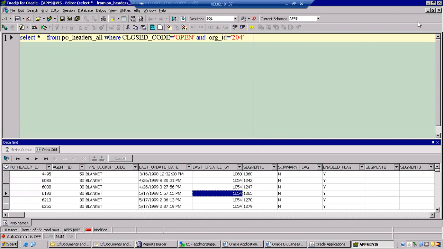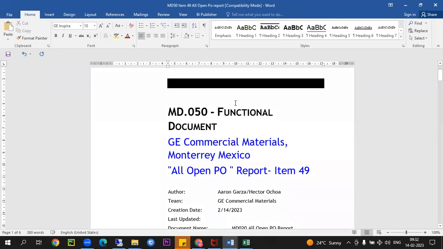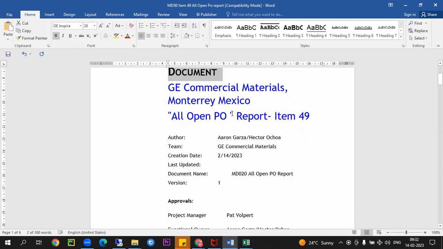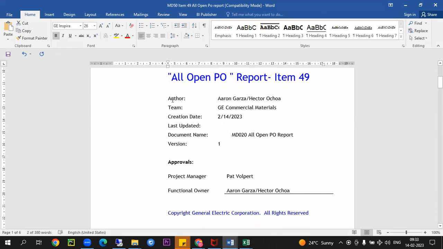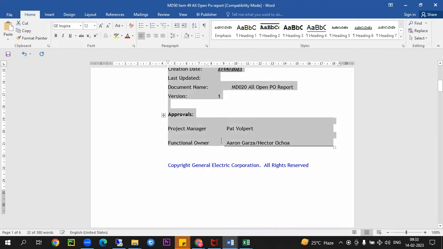Now go with the document. This is the functional part, but it is not your responsibility. Another person will prepare it, okay? Other person means within your team only. Functional consultants are separate, okay? They don't know anything about queries. You are the technical person. Now check who is the author, from which team, what is the document name, and the project manager. These are all they will only mention.